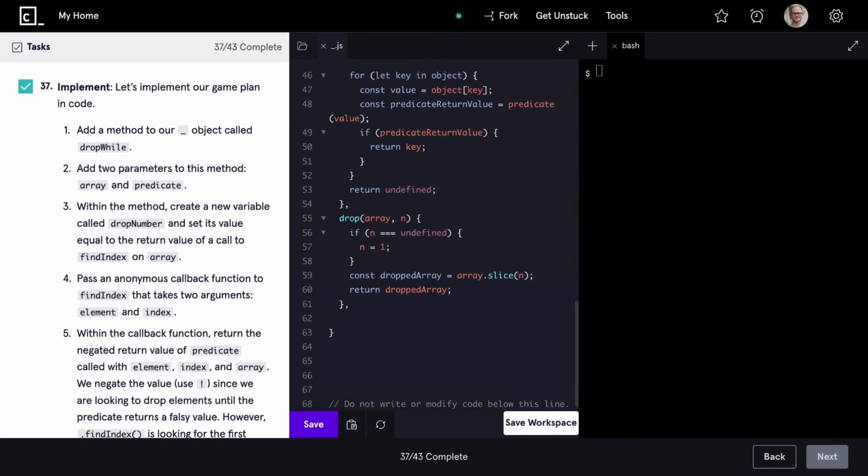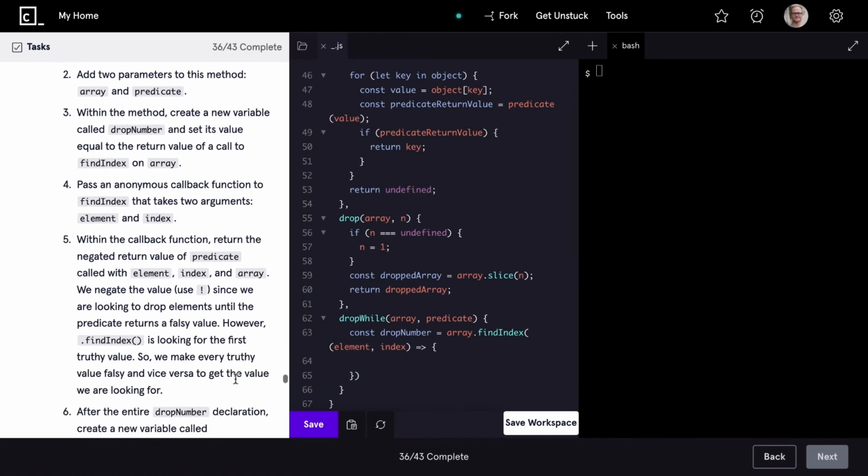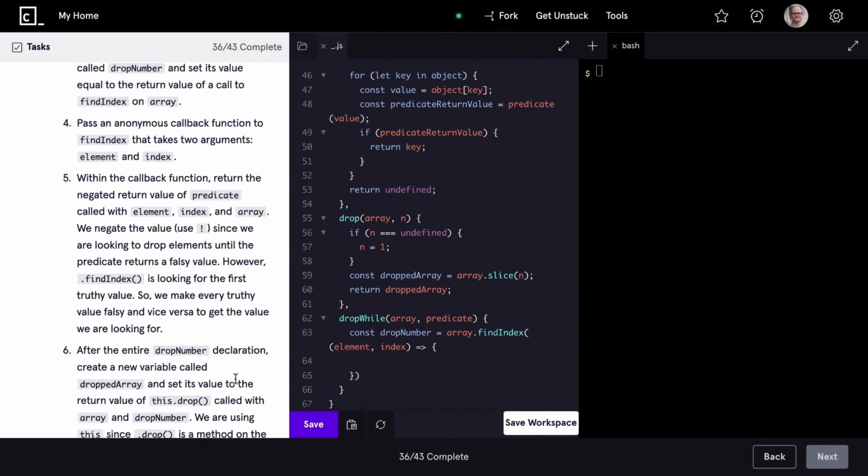We'll comma separate our values, and we're going to add our method drop while, and we're going to pass in 2 parameters of array and predicate. Now within this method, we're going to create a variable drop number, and we're going to set its value equal to the return value of a call to find index on array. So we'll say array.findIndex, and this is going to accept a callback function, which will take two arguments, element and index.